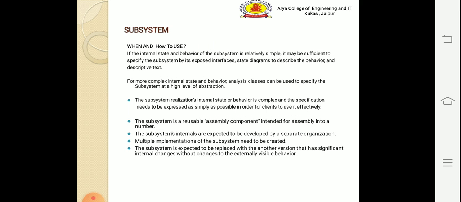Subsystem, when and how to use. First, if the internal state and behavior of the subsystem is very simple, it is difficult to specify the subsystem by its exposed interface; use a state diagram to describe the behavior and discrete text. For more complex internal state and behavior, analysis classes can be used to specify the subsystem at a higher level of abstraction. The subsystem realization state or behavior is complex and the specification needs to be expressed as simply as possible in order for clients to use it effectively.